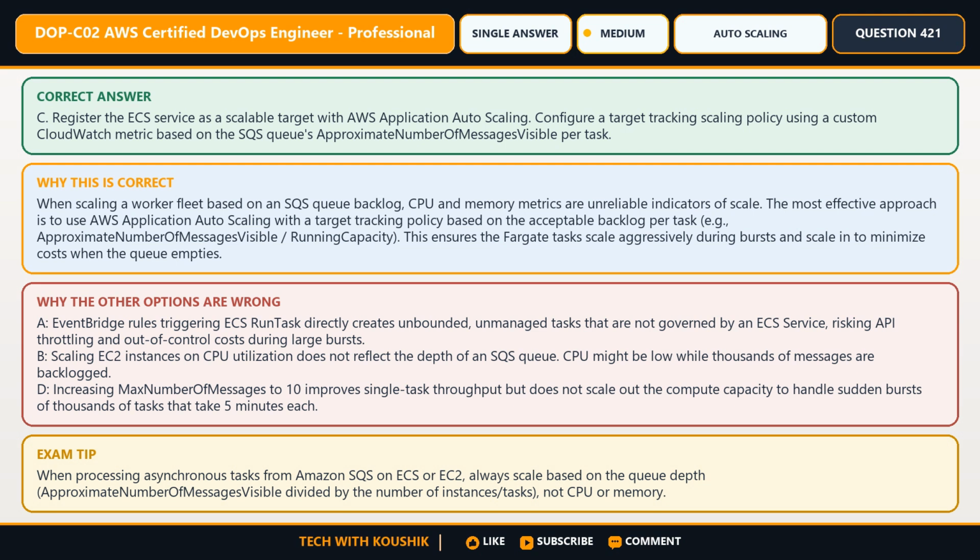The remaining options can be eliminated because A. EventBridge rules triggering ECS run task directly creates unbounded, unmanaged tasks that are not governed by an ECS service, risking API throttling and out-of-control costs during large bursts. B. Scaling EC2 instances on CPU utilization does not reflect the depth of an SQS queue. CPU might be low while thousands of messages are backlogged. D. Increasing the max number of messages to 10 improves single-task throughput, but does not scale out the compute capacity to handle sudden bursts of thousands of tasks that take 5 minutes each.